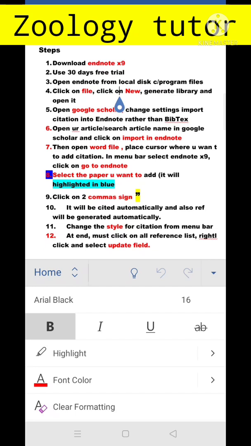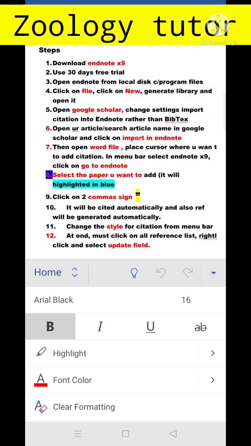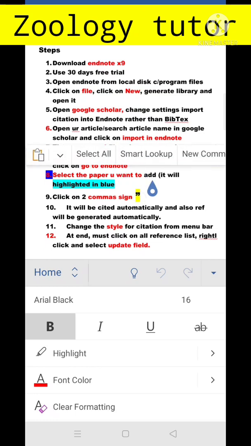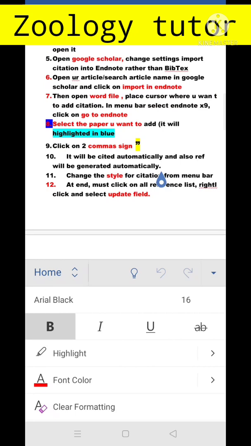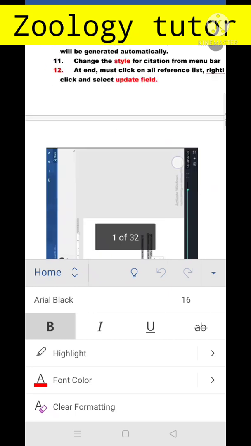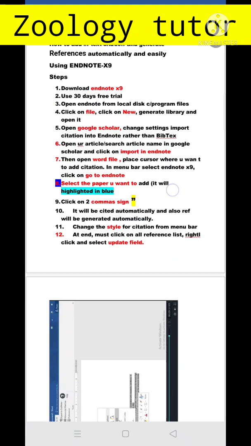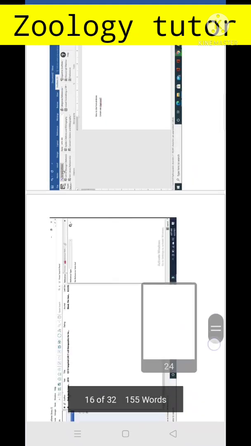Then you have to create a library, and then you have to use Google Scholar to change some style references from BibTeX to EndNote. Then you have to select your Word file, and also you have to go to EndNote from there, and you have to cite your citation using the comma signs. We will learn it later. And then you can also change the styles of overall references, and you can also update the field if you have made any changes in the document. Now let's look at how to perform all this, and we're going to start from step 1.